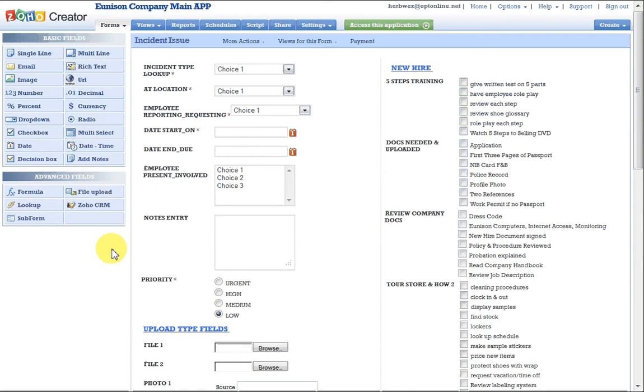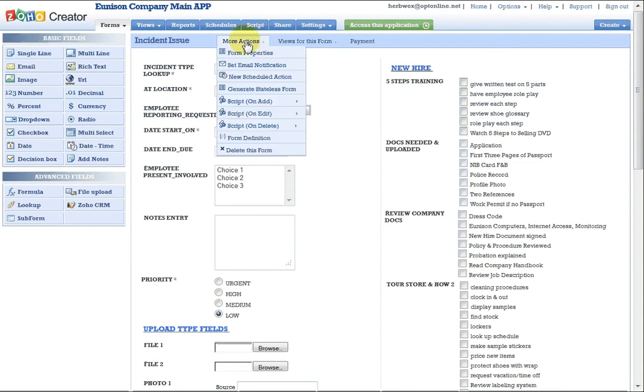In order to hide or show fields based on values within the form, it's actually fairly simple to do. There's three places that you need to change. So first, in edit mode, you need to go to more actions, to script on add, and then actions on load.